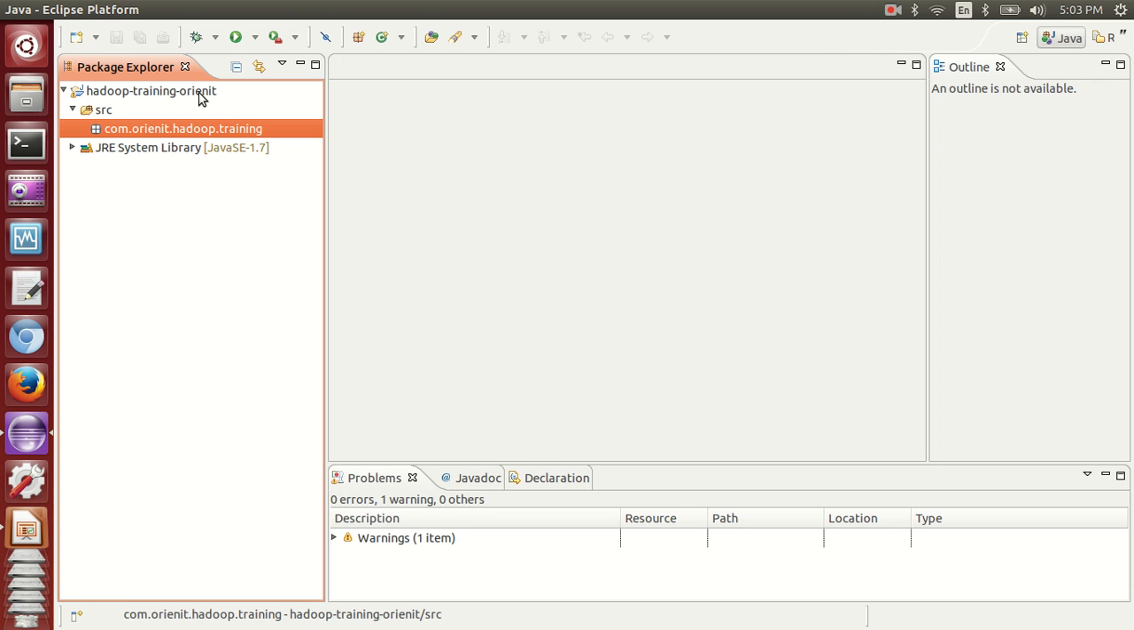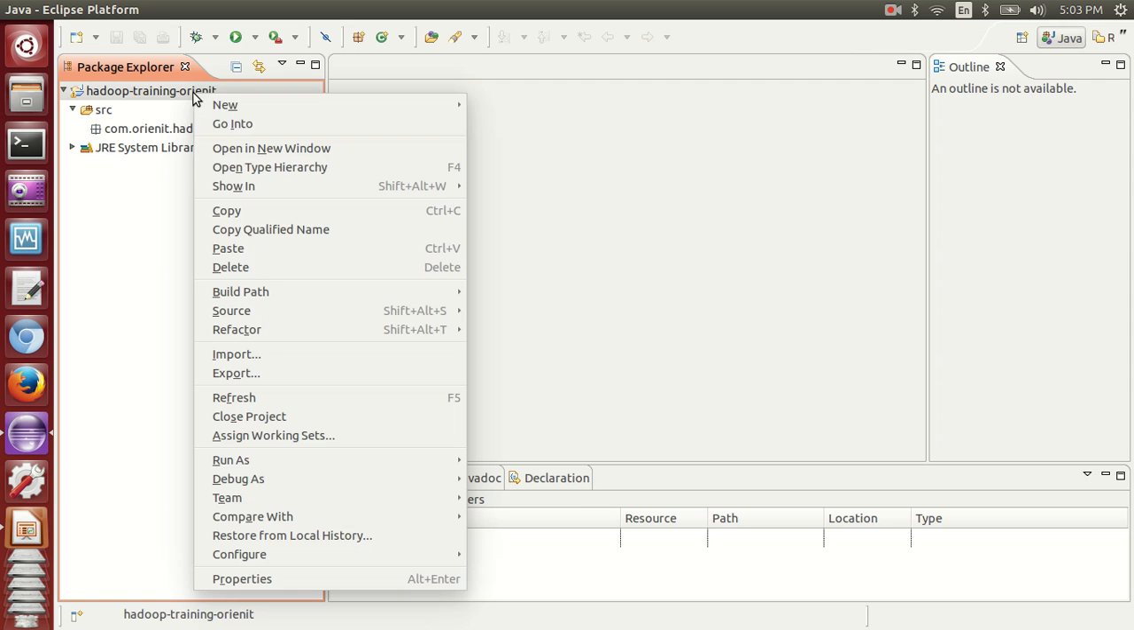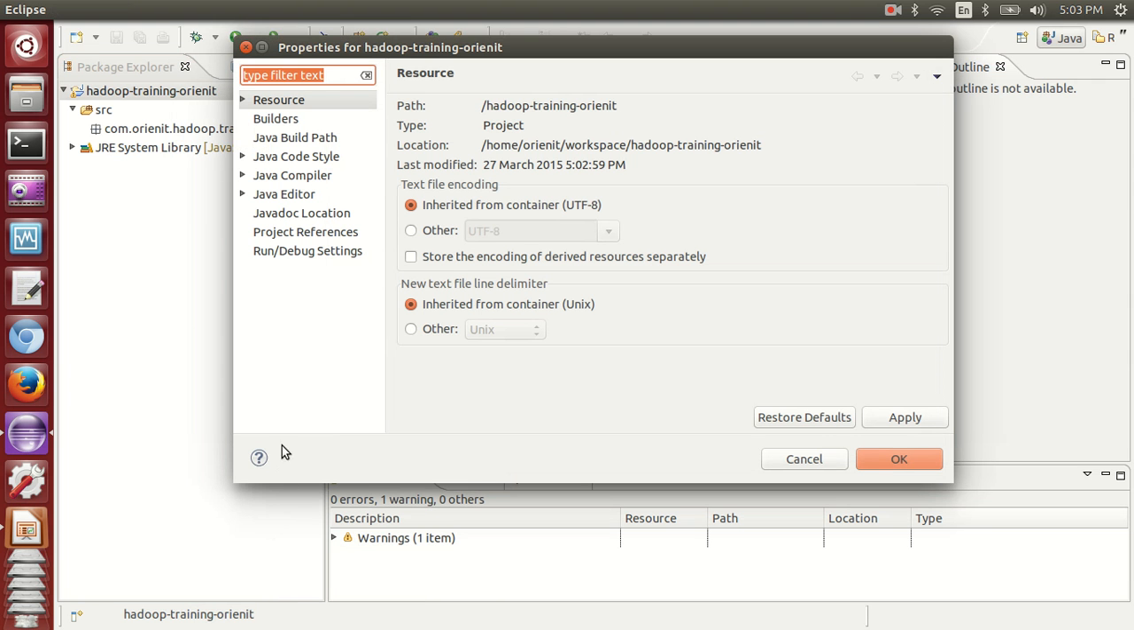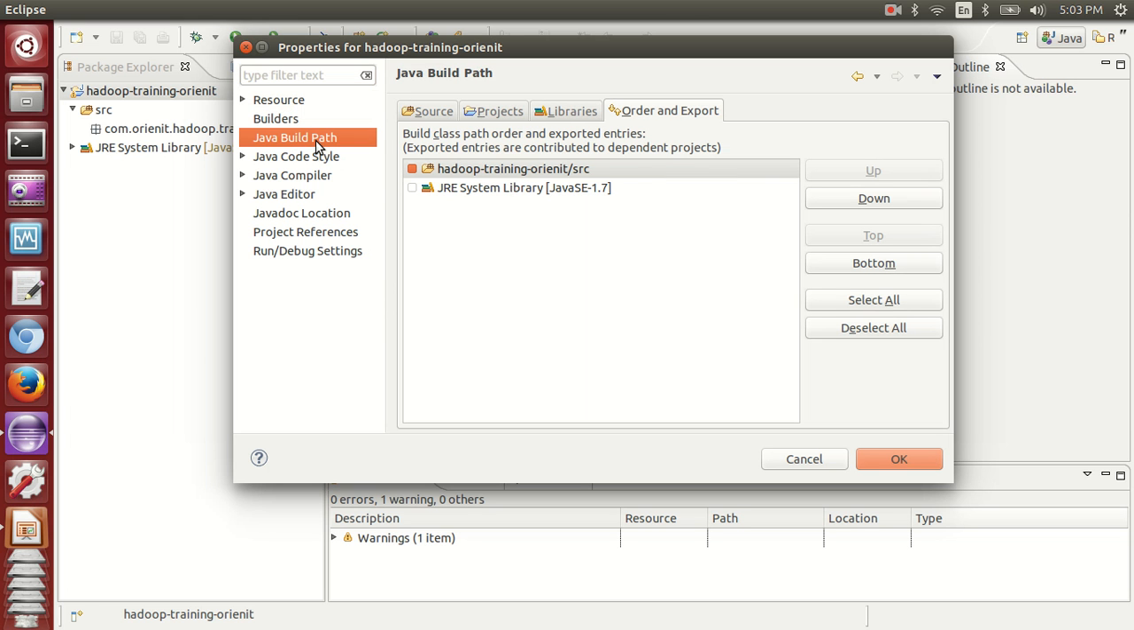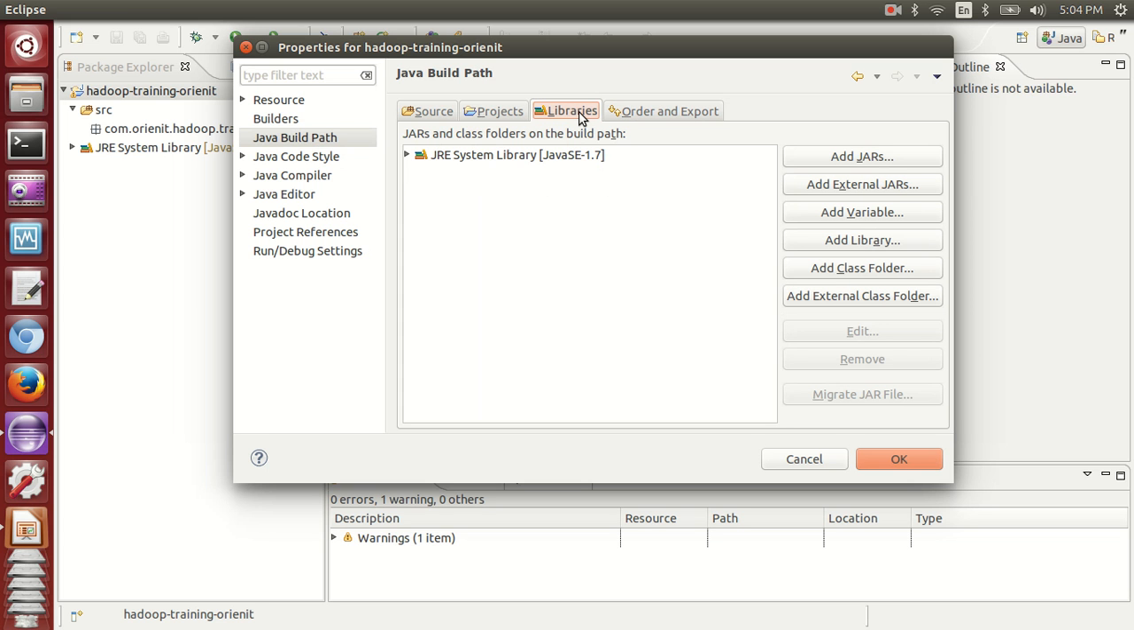Please right click on the project, go for the option called properties, and choose Java build path. You can choose it like this, or there is also a direct Java build path option, but this is the easiest path that anyone can remember. Then choose the option called libraries. Right now we have only the JRE. Please make sure to add the Hadoop libraries also. For that, the option is add external jars.